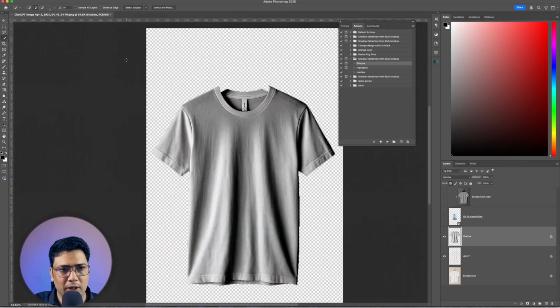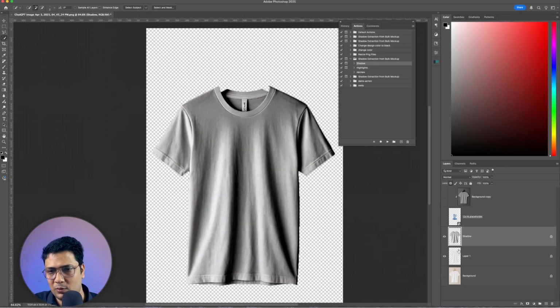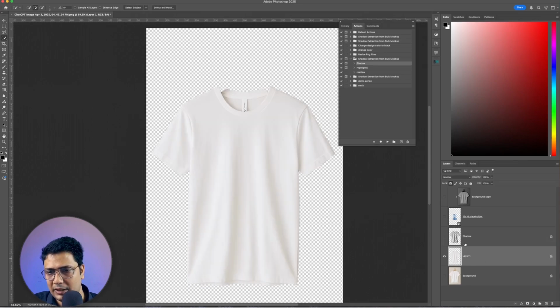Now hit OK. So this will create a new layer. And if you look, this is the shadow layer if I turn off. So it has extracted the shadows on the top. And this is our original layer. So again, I'll turn off the shadow layer, select the layer one again. And now, I'll click on this highlight and click on play.